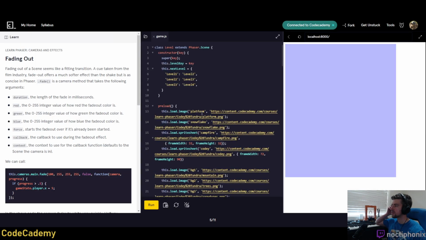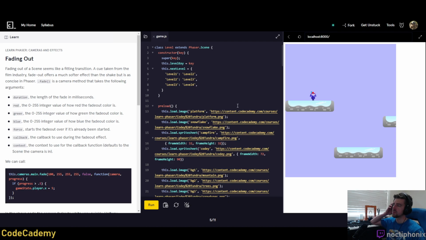Fading out of the scene seems like a fitting transition. A cue taken from the film industry, fade out offers a much softer effect than the shake, but is as concise in Phaser. So camera.fade is a camera method that takes the following arguments. Duration, which is the length of the fade in milliseconds. Red, which is the value of how red the color is, then green and blue. Force starts the fade out over if it's already been started. Callback is the function used during the effect. And then context is the context of the callback function that defaults to the scene the camera is in.